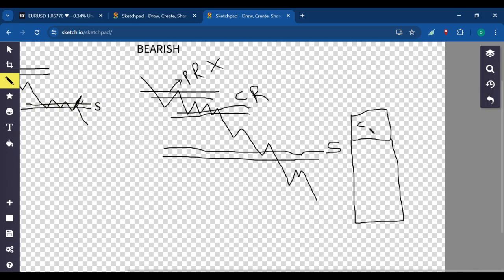Your stop loss will be here. Don't forget this is a bearish market. The reason why your stop loss is here is that the asset will not go beyond this. If it goes beyond that, you're going to lose. And your take profits will be here, all this place. This is your take profit.